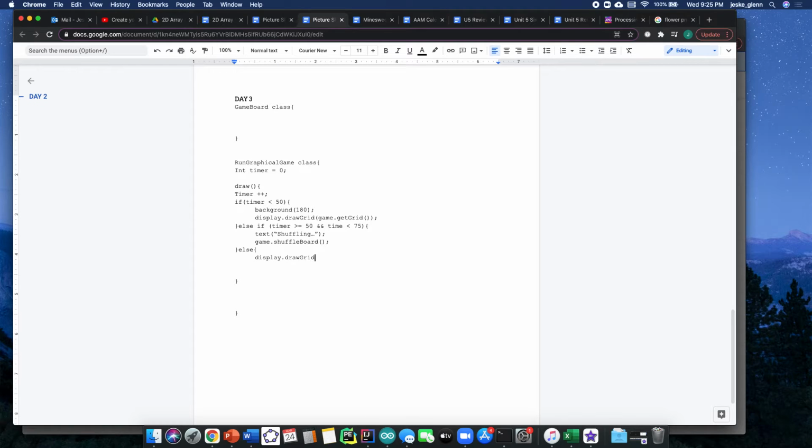Draw grid of game.getGrid. And then here's where you would want to do that game over check. So if game.isGameOver, that you already have, and then we'll put the text that says you win.